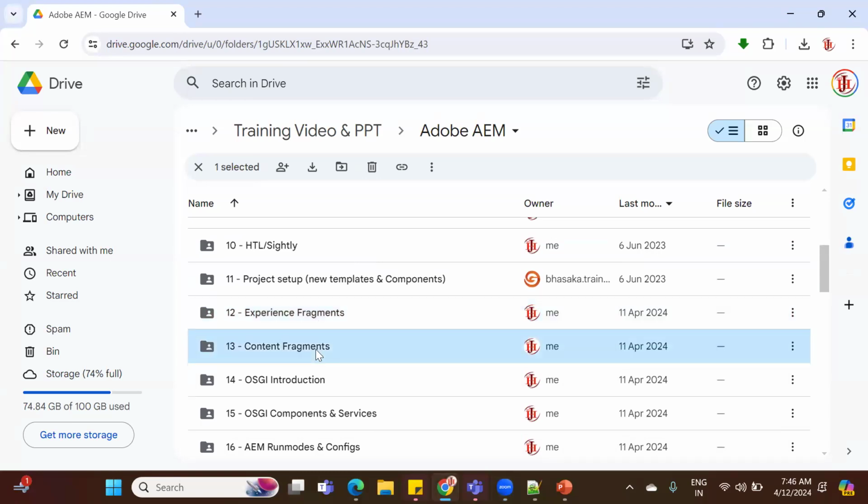Experience fragment and content fragment are 2 different features to create reusable content. For example, on any web page there will be common content, such as the header section and footer section. These 2 are common across all pages. So rather than creating the same header and footer on each and every page, we can create that content at a global location by using these features, and we can reuse the same content in multiple pages. So these 2 features are also very important on the front end.